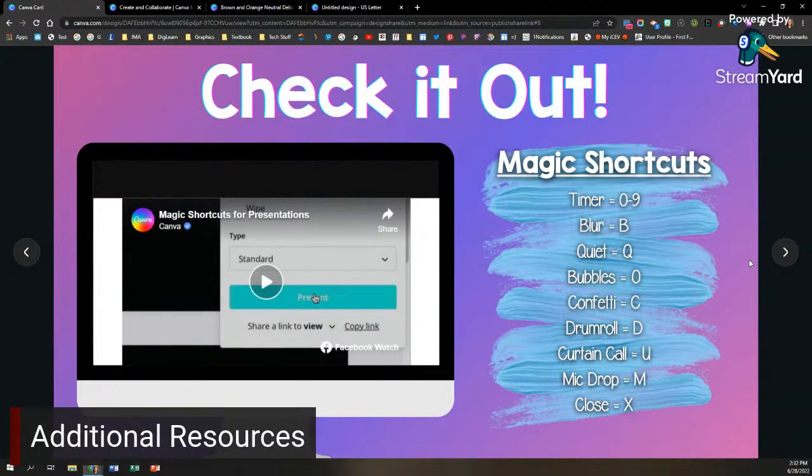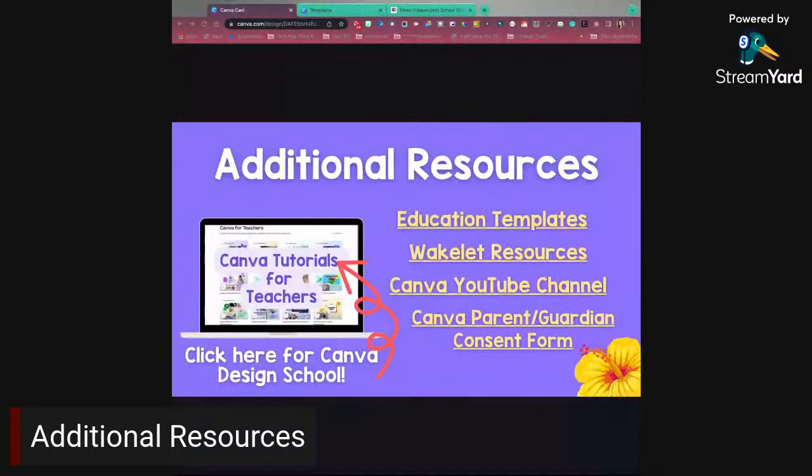All right, so Lindsay is now going to share with us some resources. Awesome. Thank you, Talisha. Okay, so now that we've shown you kind of the basics of Canva, and that is the absolute basics, there are so much more to choose from and to use in their platform.